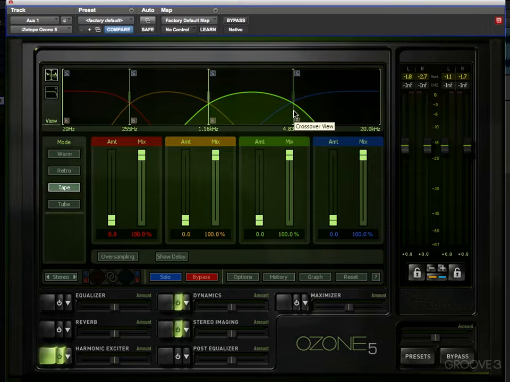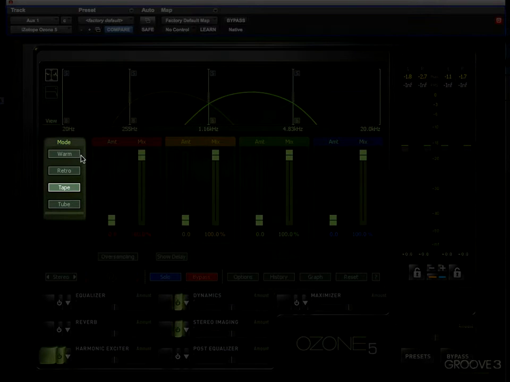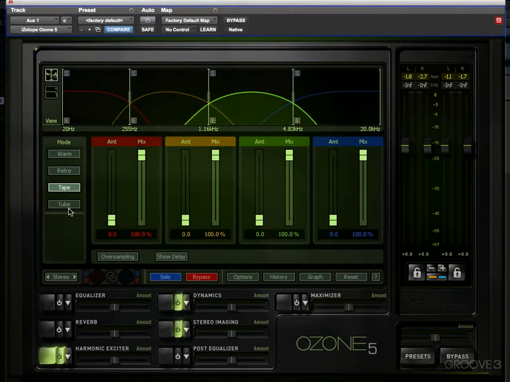So this module has 4 different modes, and you can see them on the left here. You've got warm, retro, tape, and tube, and each one's bringing a different harmonic distortion model to the party. Because in real terms, that's what this module is. It's actually adding distortion. But when I say distortion, I'm talking about hopefully a pleasant and nice sounding distortion, as opposed to a grungy, horrible distortion. And rest assured, you can create a grungy, horrible distortion if you overdo this too much.